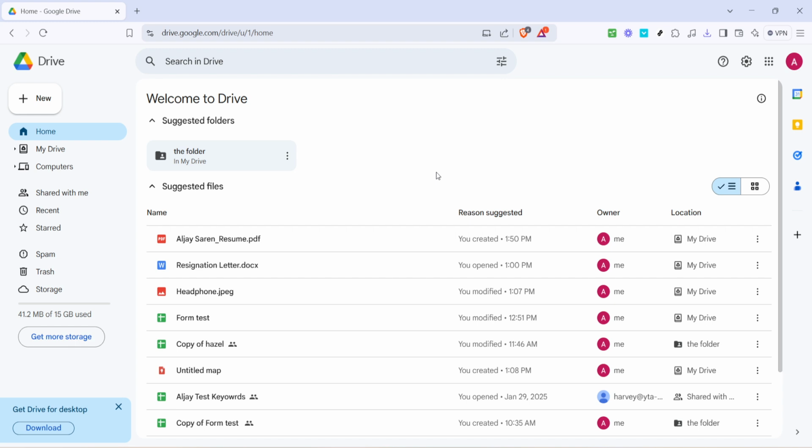Now that you're successfully logged into your Google Drive, let's move on to creating a folder using a shortcut. This is a handy tip that can save you time if you frequently find yourself creating folders. Instead of clicking through menus, we'll use a quick keyboard shortcut. Start by pressing and holding the Alt key on your keyboard. Keep it held down and then tap the C key once.